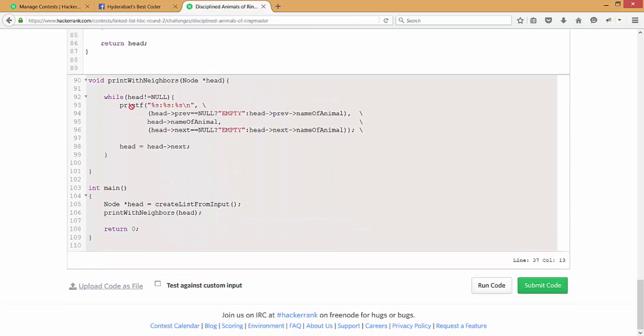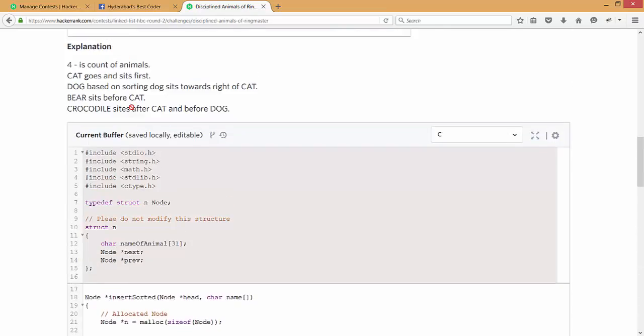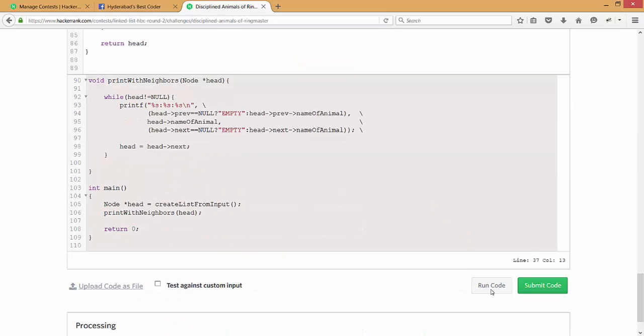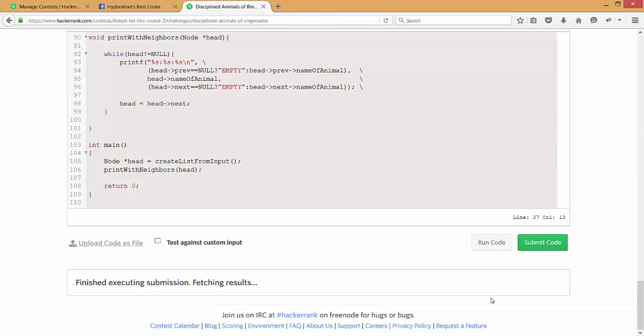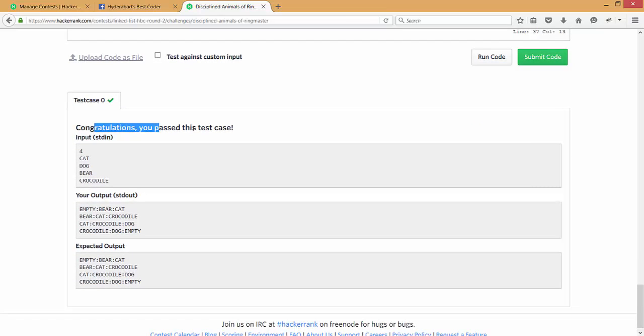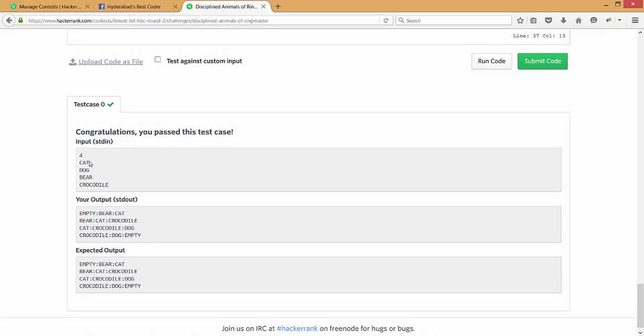And with that, mostly we have solved the problem. Now we should check if our solution is working. So let's do a run code. Run code typically runs the sample test case with our code, and we can see it is saying congratulations, your test has passed. So one test case, which was a public test case, this is the input for that, this is our output, this is expected output.